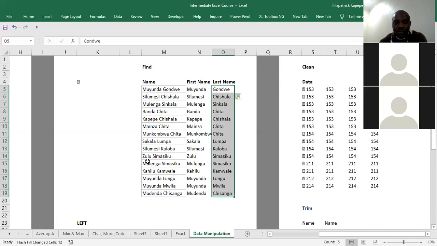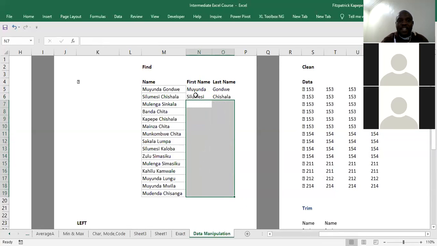So now the question is, what do you call that function? What it does is just a data fill. I can come here. Let me just remove this first. Even when I'm just typing, if I type Slomesi, it goes to Mulenga.